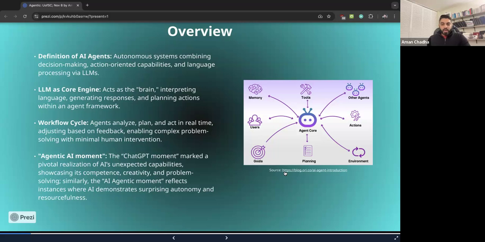And if you look at the diagram on the right, you'll see that at the core is your agent, and there's a whole lot of other aspects around it. There's memory, there's tools, there's actions, there's the agent interacting with the environment, there's planning happening, and there's certain goals that we require the agent to perform. And then obviously there's the user, right? So the way this is structured is that the LLM is essentially the brain here. It's the orchestrator that is interpreting the query coming in from the user and figuring out what are the potential next steps to carry out this query, right?